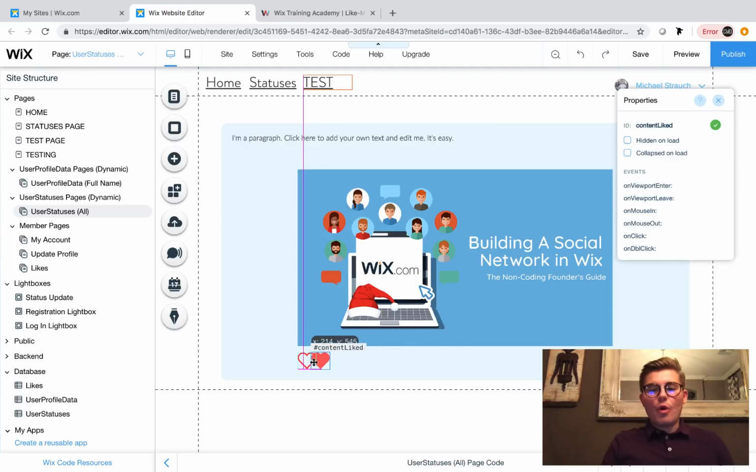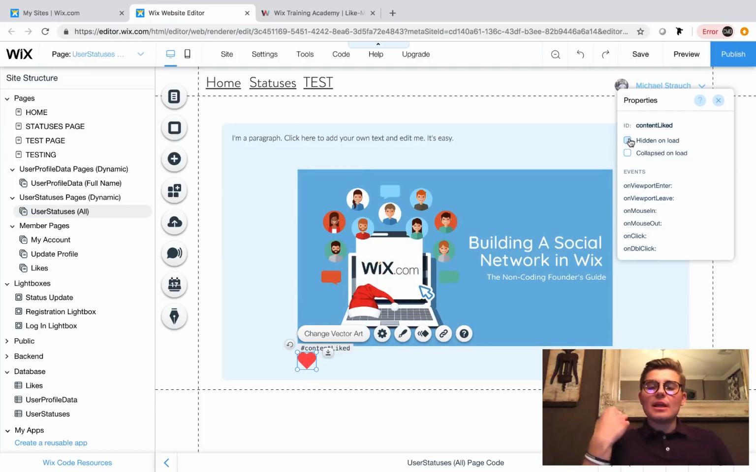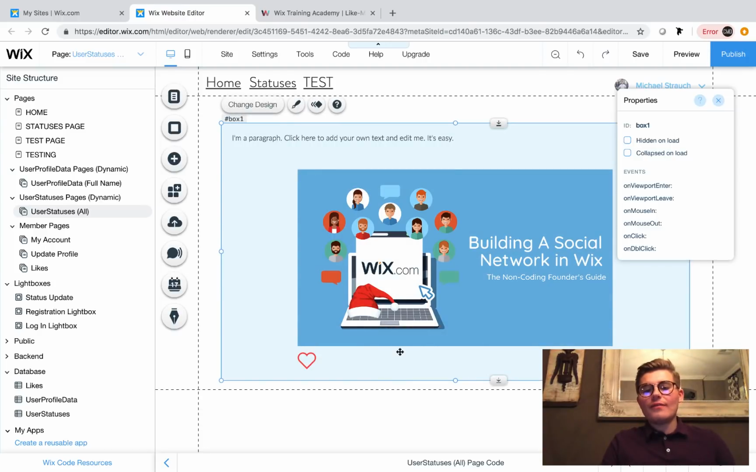Then I'm going to put it over this, except what's different is we're going to change this one to hidden on load, because you don't want this full heart to pop up if someone hasn't liked the content yet. So we want it hidden on load. We're going to click that, and now if we click off, it'll show the unliked version.